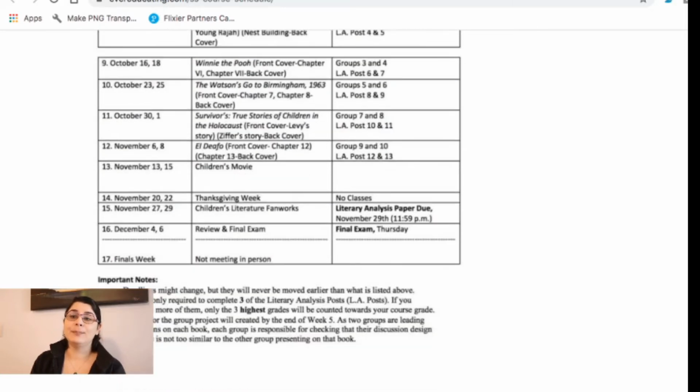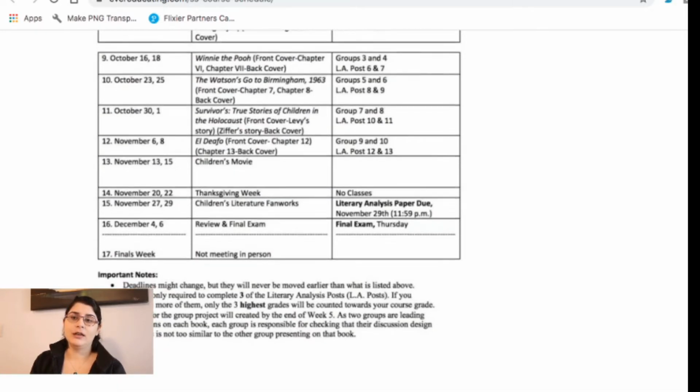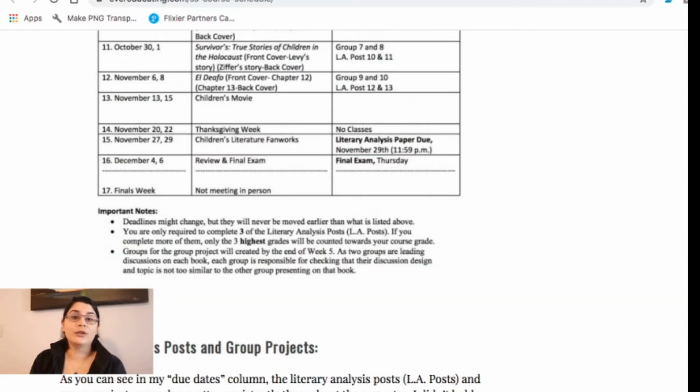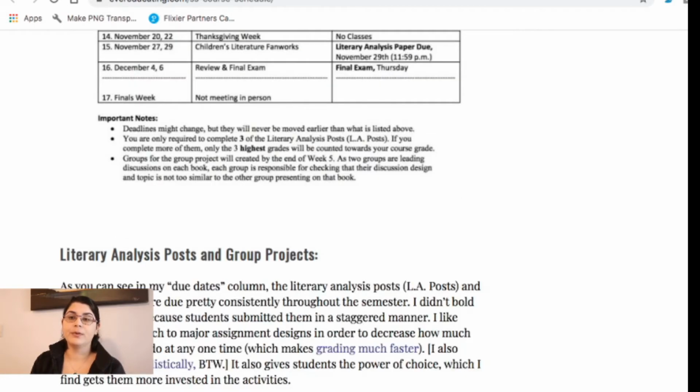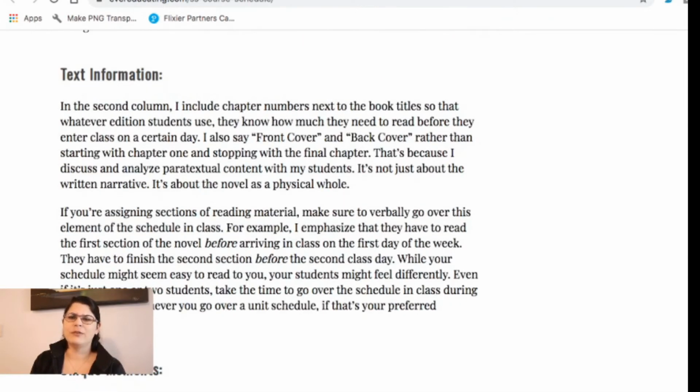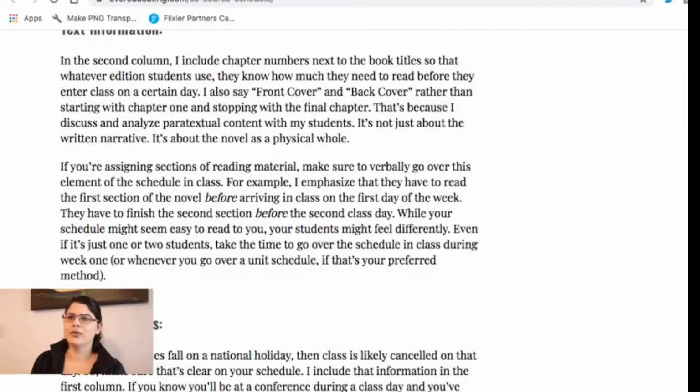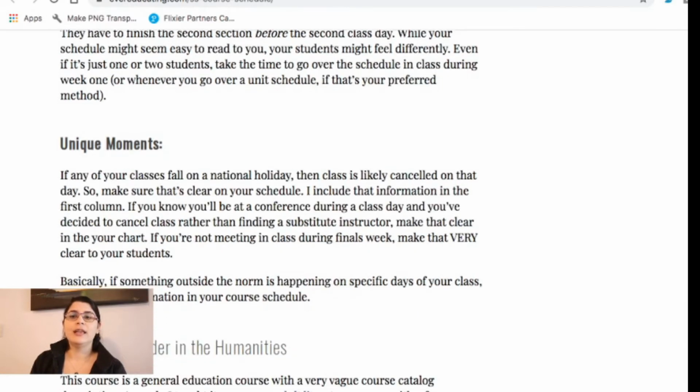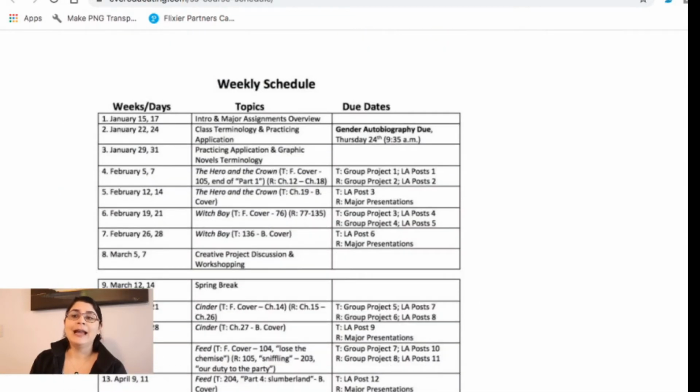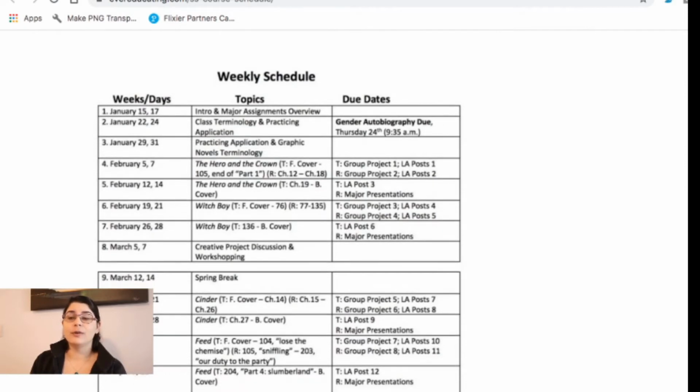So that's an example of the schedule as well as my important notes that I have at the bottom there, right? And so I give more information here about why I don't have certain things bolded and why I do, in case you want to have more information. And then I have a second example here as well from another course.